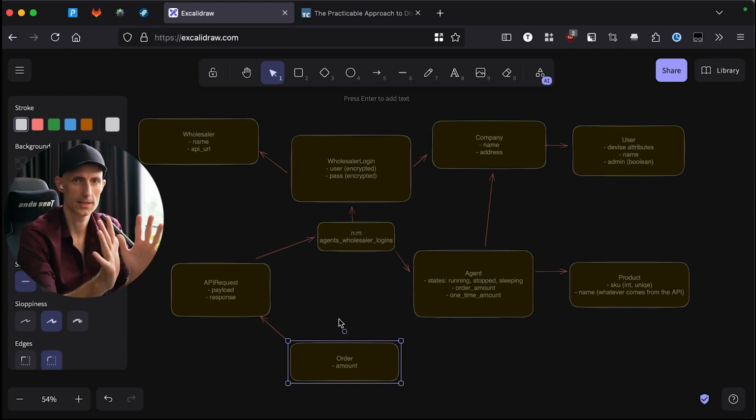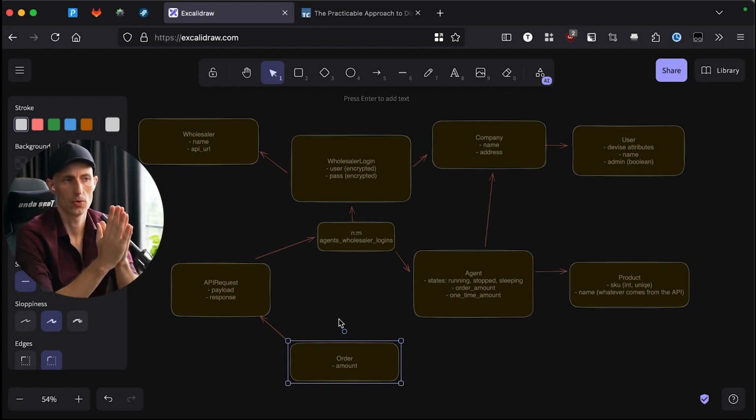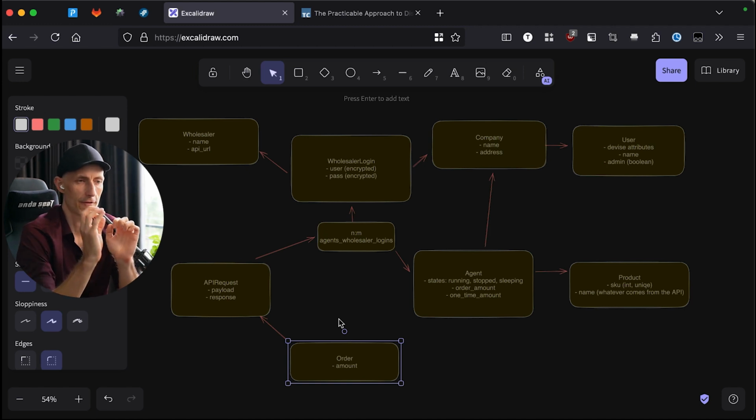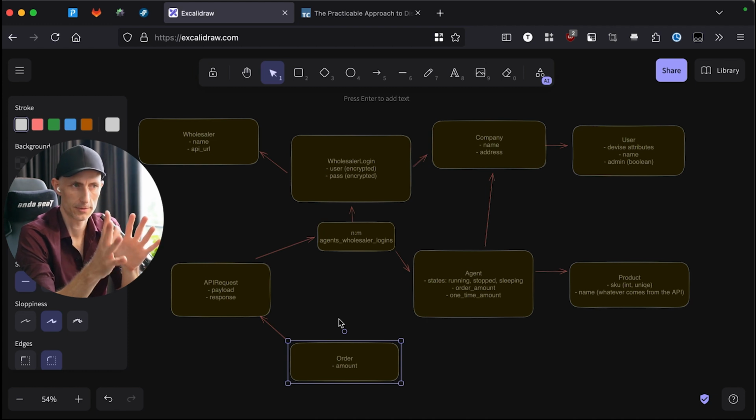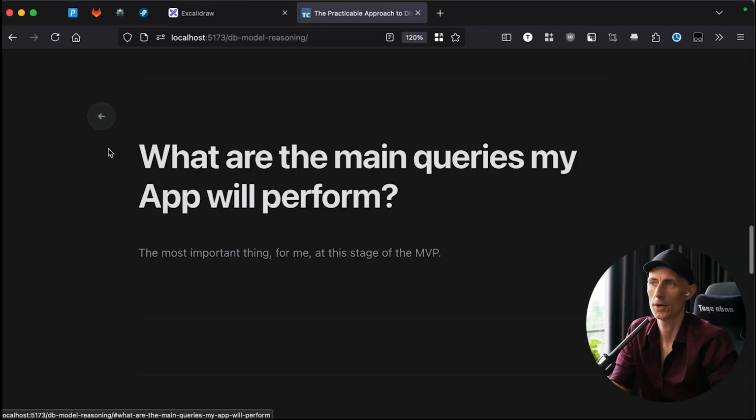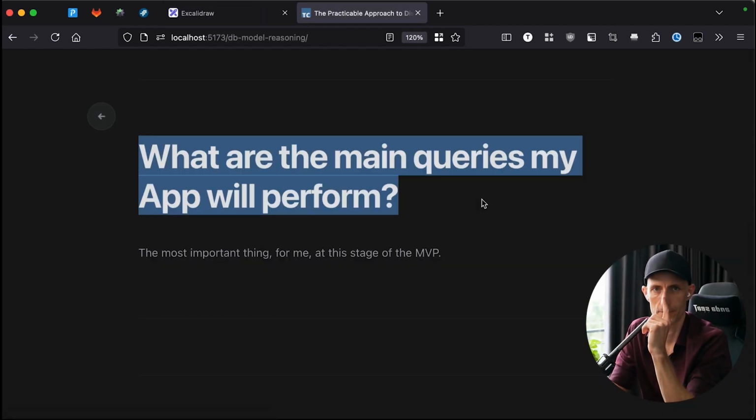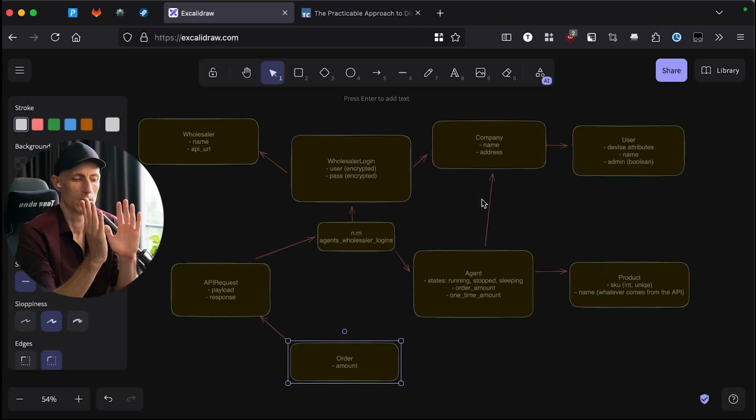And I discussed this yesterday with our two junior developers who I'm working with on this project. And now this is where we start. And I looked at this overnight and I thought something is just a bit off. And I then found a way to ask myself a question over and over again to get this simplified. The question is this: what are the main queries my app will perform? That is the one question that led me to simplify this a bit.